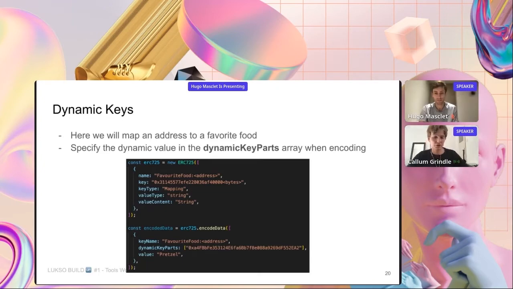And this is going to generate for us the data that we want to set on the contract. And the value for this address, so this address's favorite food, is a pretzel. Go to the next one.